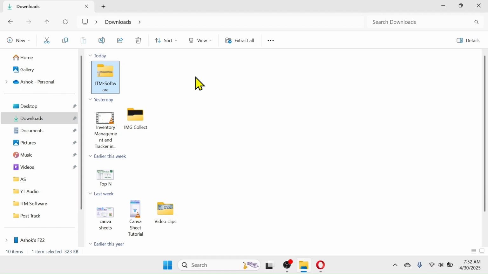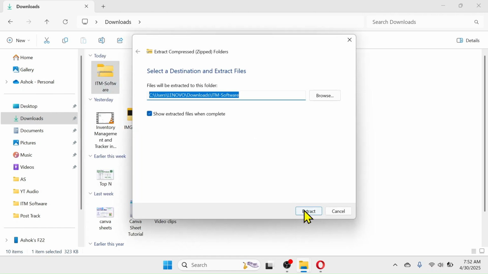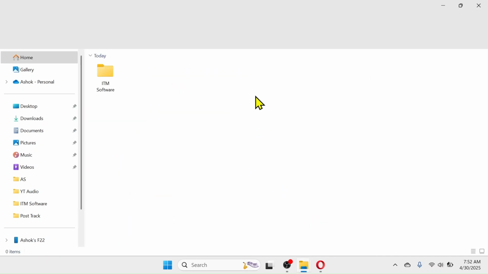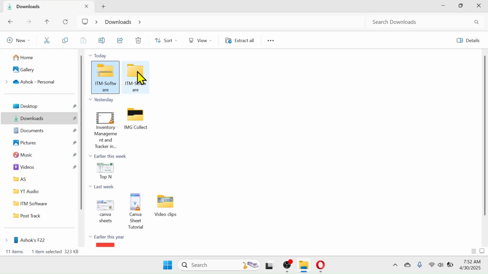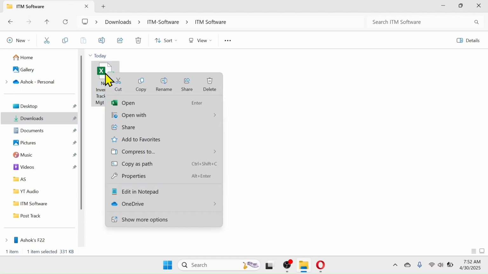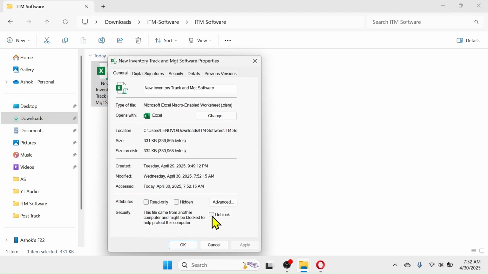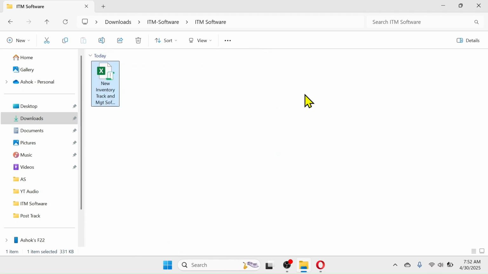For the first time only, you have to set up a few things. First of all, right click on this downloaded folder, then click on extract all. Then click on extract. Here you see the extracted folder. Open the extracted folder where you have the inventory management Excel workbook. Right click on this workbook, then click on properties. In the properties window, click on this unblock option, then click on apply, OK.